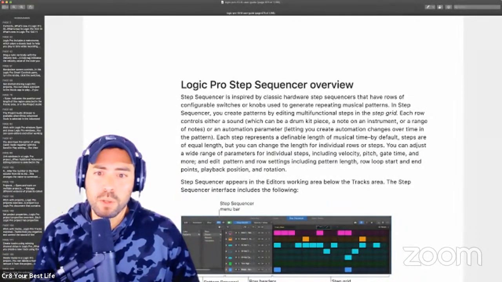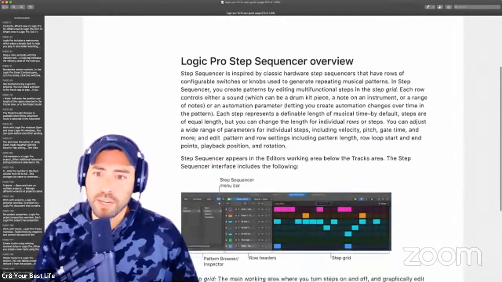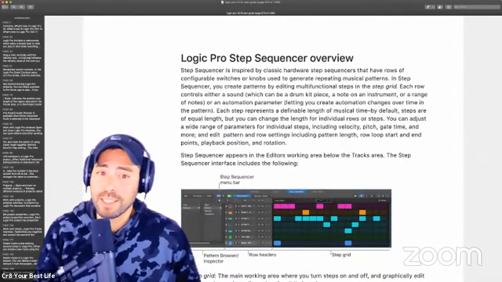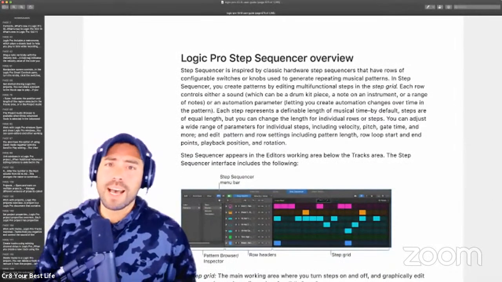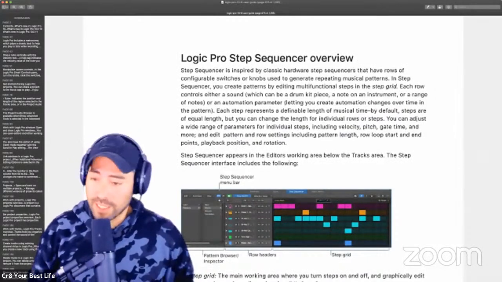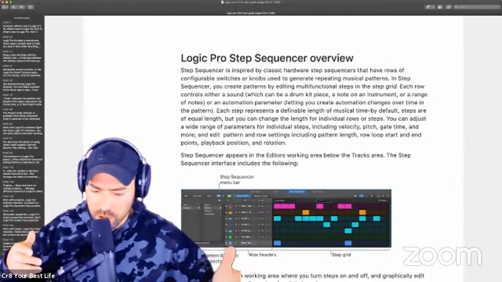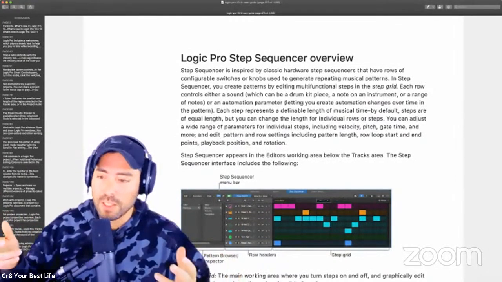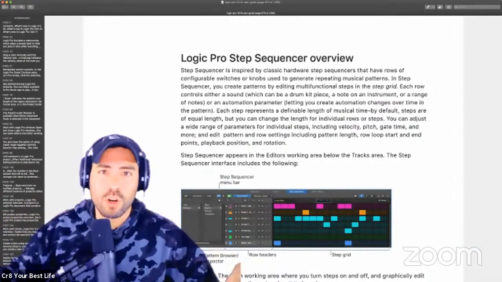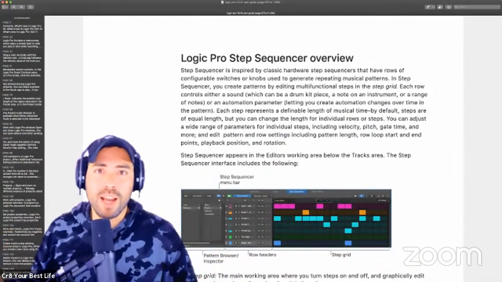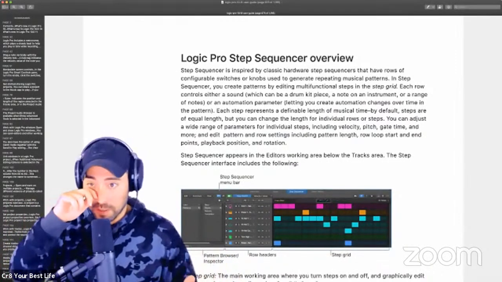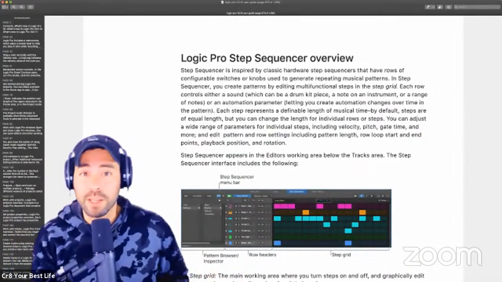The step sequencer appears in the editor's working area below, so that would be the key command E. I just want to be clear that this is not a plugin. This is not like a new track in Logic. If you may have remembered a couple of versions ago, I don't know if it was 10.2 or 3, they brought out Drummer. This was a new kind of track. We hadn't had a new track in decades, right? We had audio, we had MIDI.